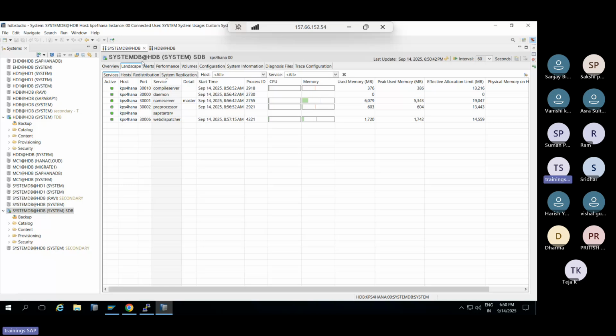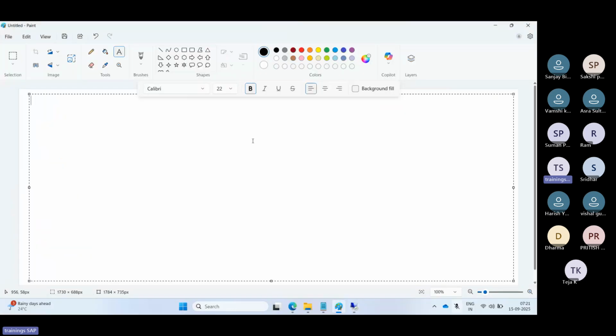In the landscape tab, landscape information means your process related information. A HANA database installation is like one brand new house. Inside the house, the family members will stay; in the same way in HANA also, the HANA family members will stay. Here we have the HANA name server, like the father and mother. We have the HANA processes here: index server, name server, preprocessor.